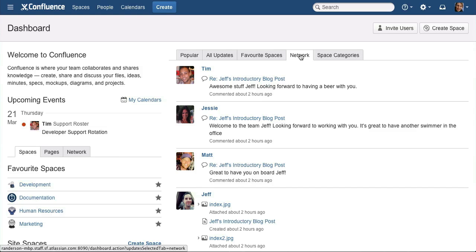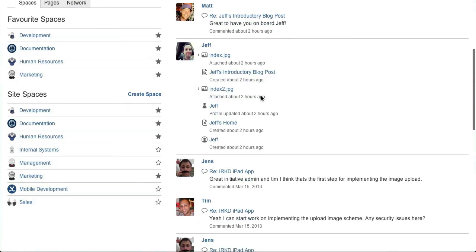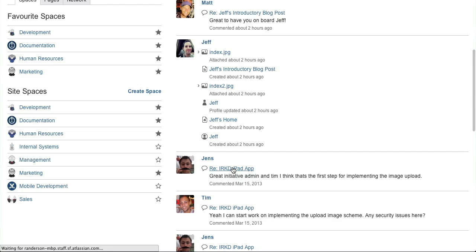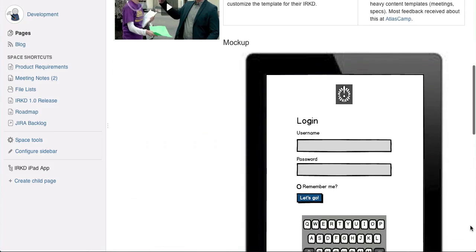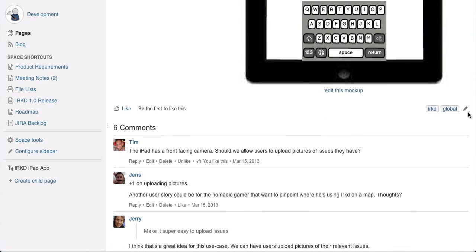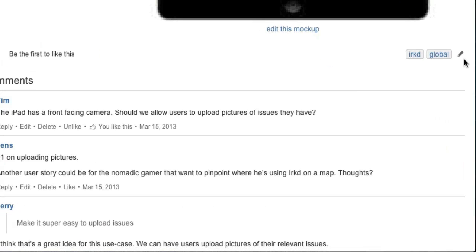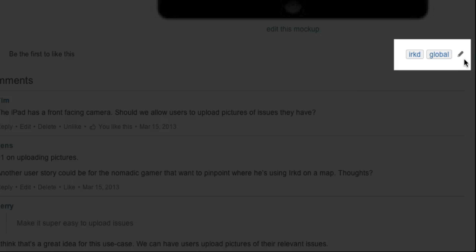Let's take a moment to discuss how you can tag your content through the use of labels. Labels are keywords or tags that you can add to pages. There are two kinds of labels that can be used to tag a page or blog post. The first is a global label.